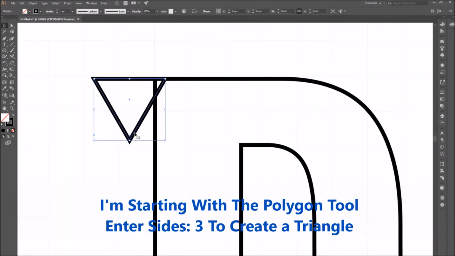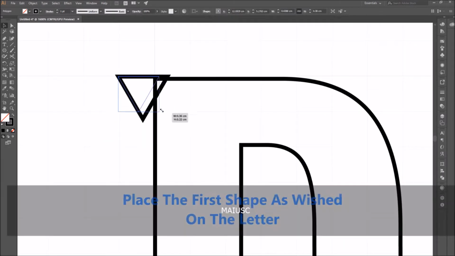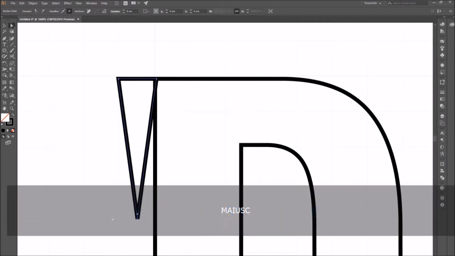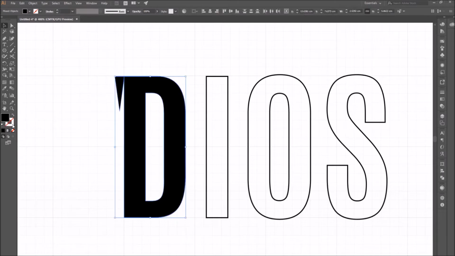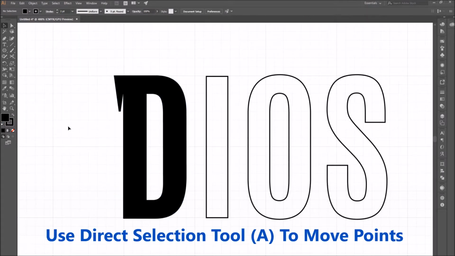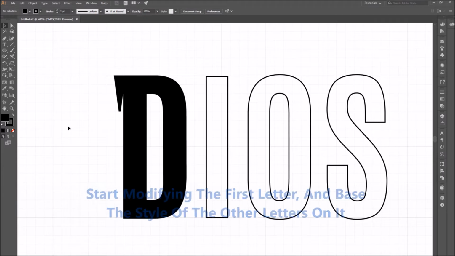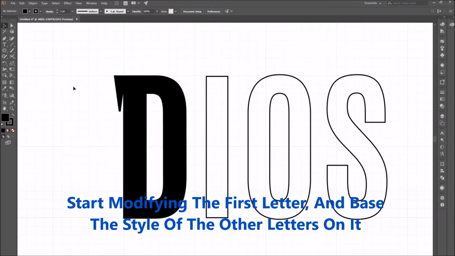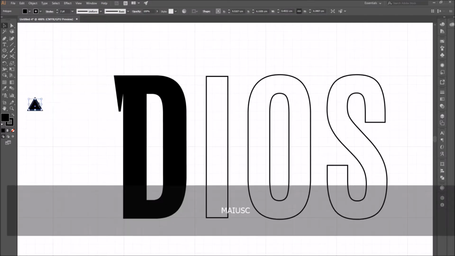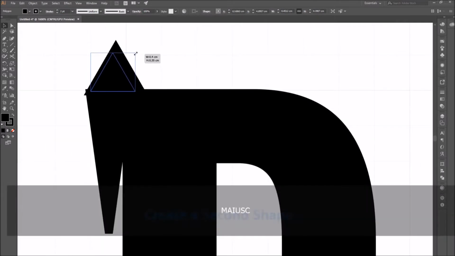I'm starting with the polygon tool, entering three sides to create a triangle. Then place this first shape on the letter. Use the direct selection tool to move points and modify shapes. Start modifying the first letter and base the style of the other letters on it.